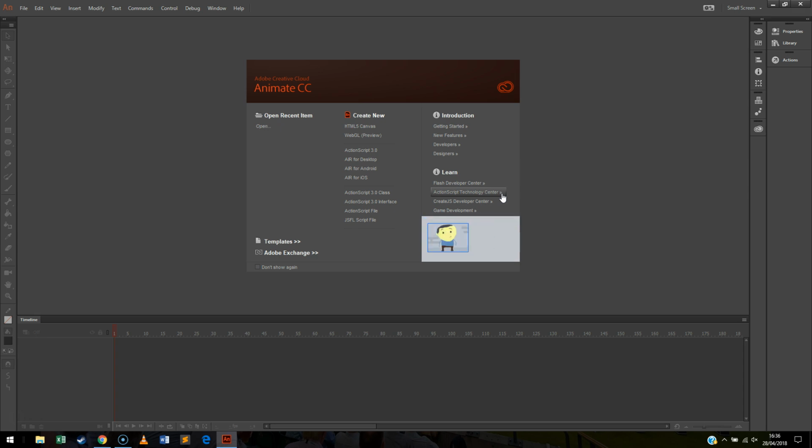Now, if you've done any web development before, ActionScript is very similar to JavaScript in terms of the way it's laid out and its structure. So that could be a beneficial thing to bear in mind. However, if you've not done any of that stuff up to this point, then it's going to be a little bit of a learning curve. But we've all had to do it at some point.